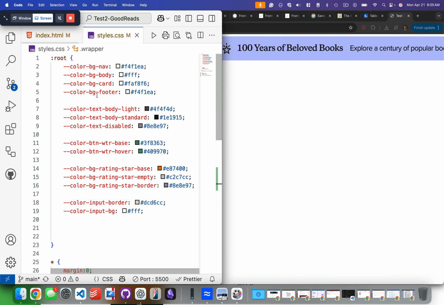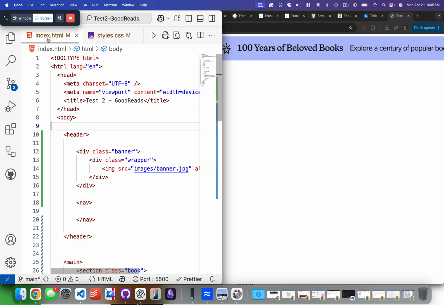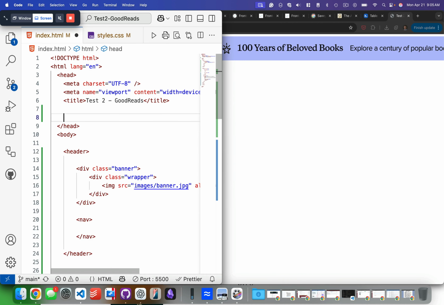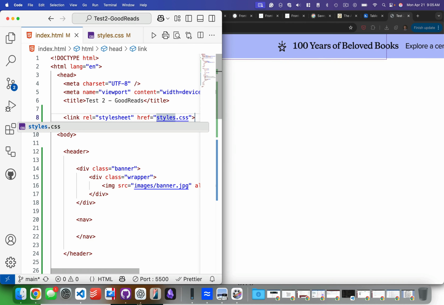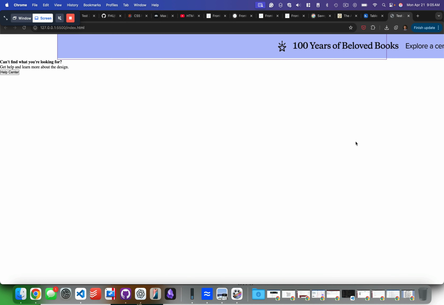I also wrote in here, under star, code to restrict the margin and padding to be nothing, to reset the margin and padding. This is my basic reset here. But I didn't connect my style sheet to my HTML. So I want to have a link: CSS, and mine is called styles. And as soon as I do that, some stuff changes. Everything's going to get super tight together.